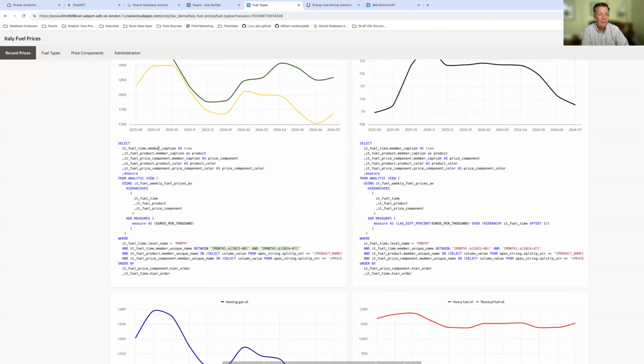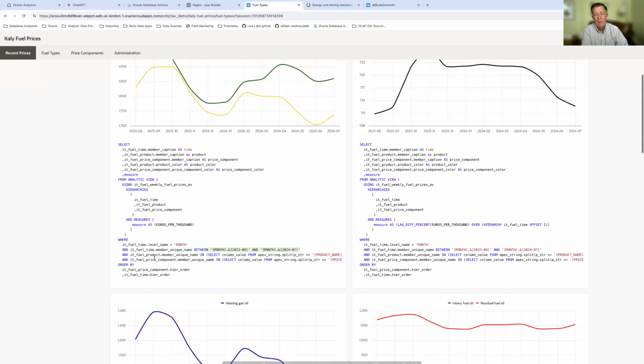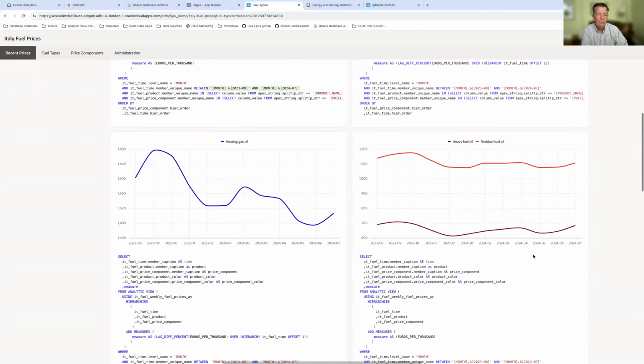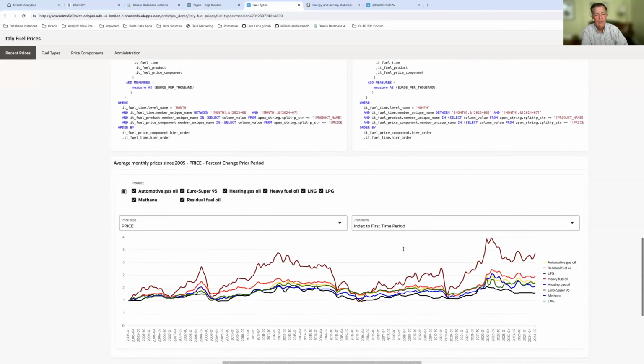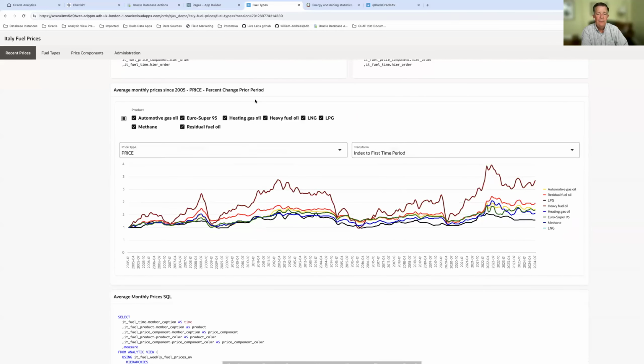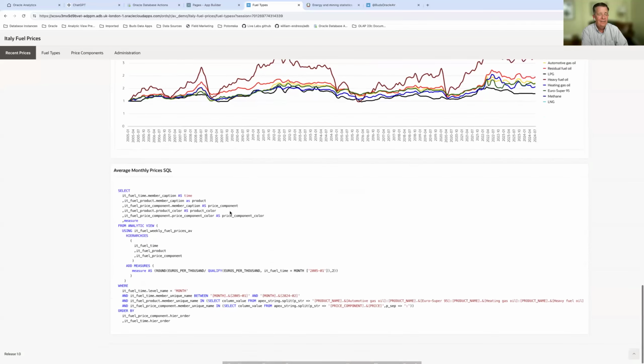Select member caption, measure from analytic view, hierarchies, where either level name or member name type things down here, and order by higher order. You see the same exact thing here on the right? The products are different. We see the same exact thing down here and down here, just additional products. And as I go down to this different visualization, I see the same thing. It's the same query template. I'm just using this over and over and over in this application.